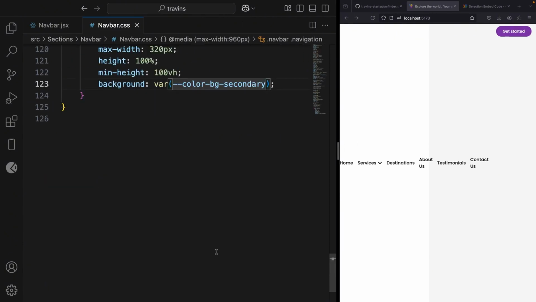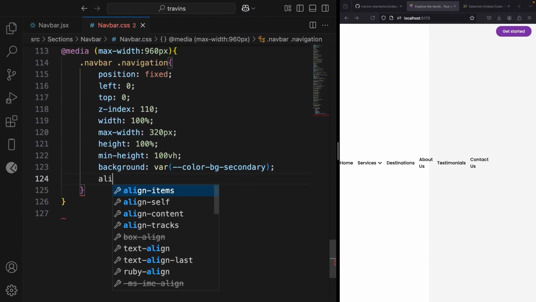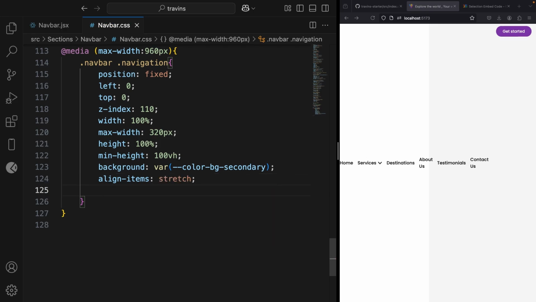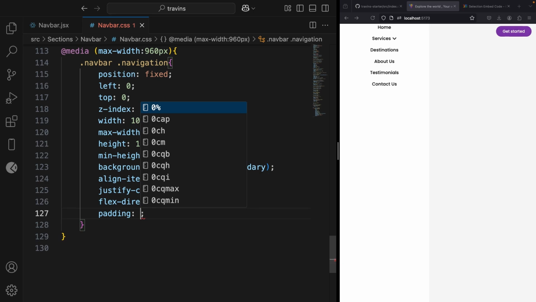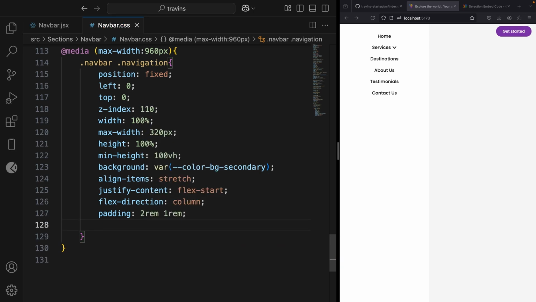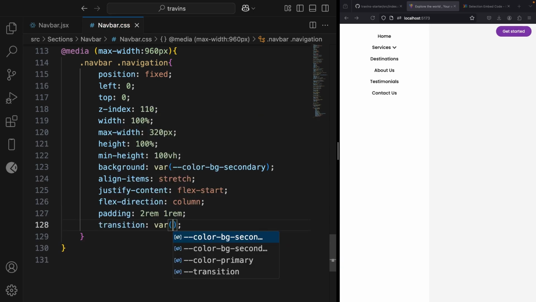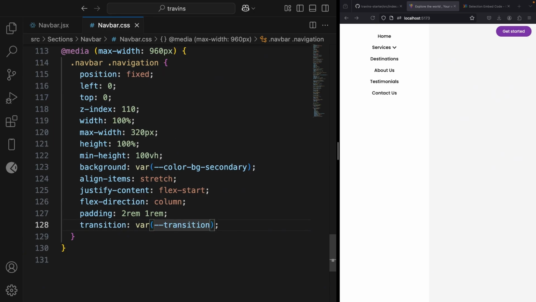And a background color of secondary. Also, let's align the items to stretch and justify the content to flex start and give it a flex direction of column, right? And let's give it a padding of 2rem top and bottom, and left and right 1rem, and give it a transition of bar transition. And here is how it looks currently.